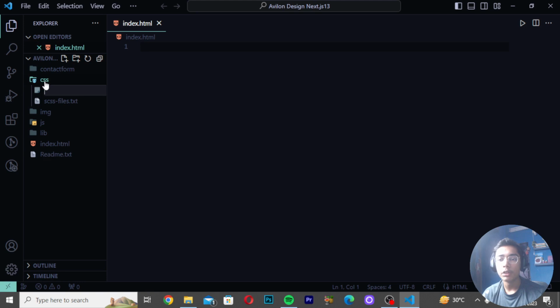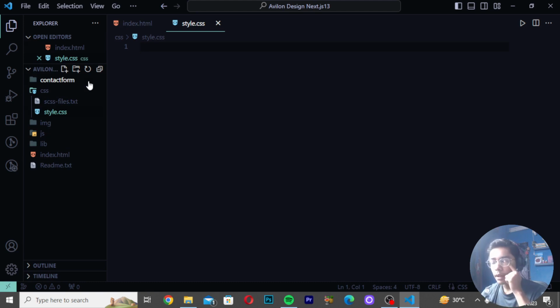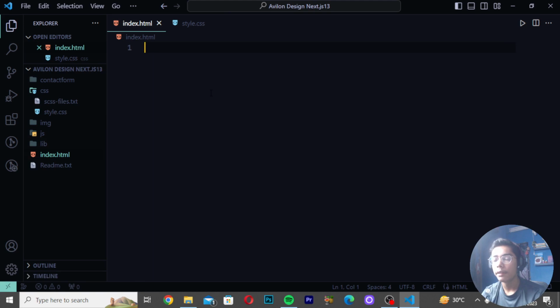But we want the file to be created in this folder here. So I will now give the file name as a style file, so I will write style. After giving the name, I will move on to my main file, which is index one, and then here we will start some code.